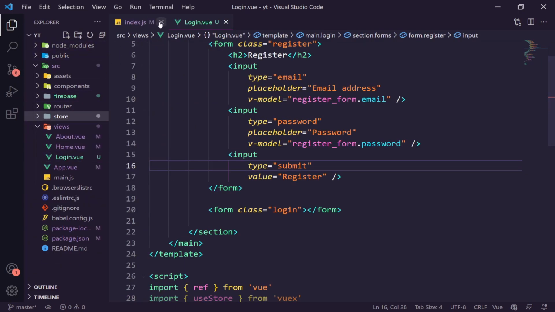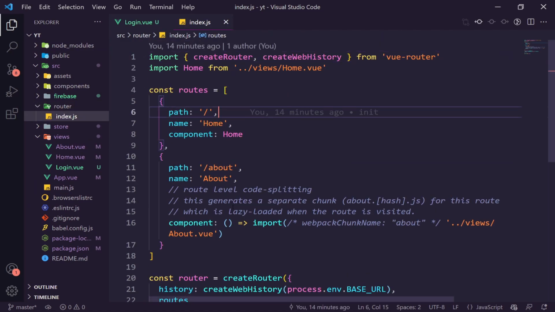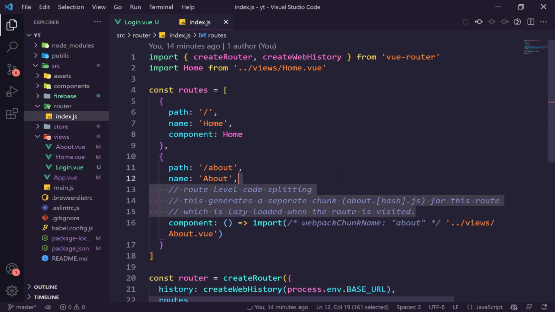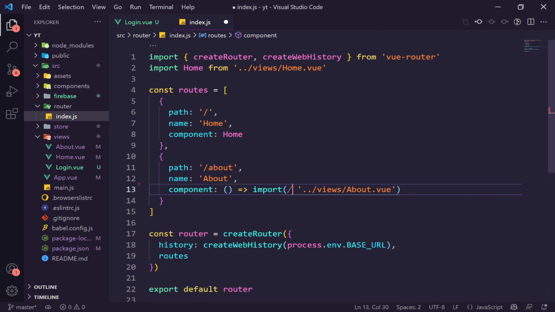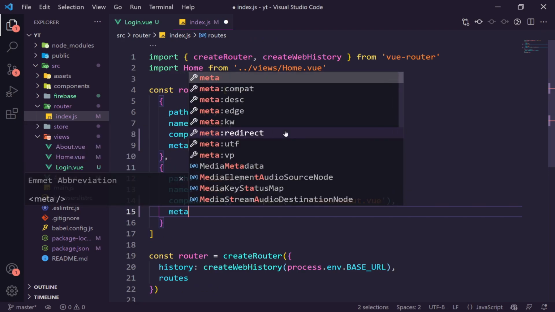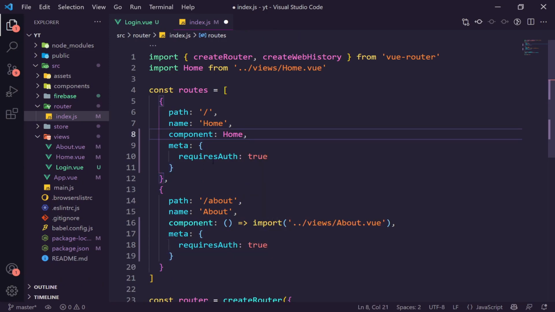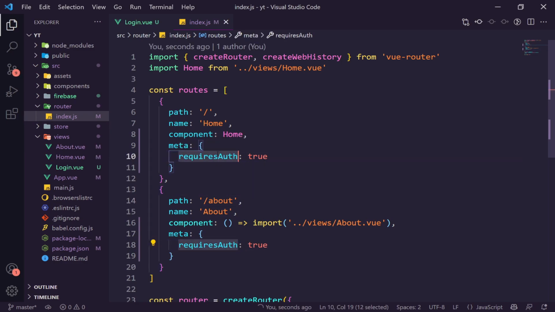So inside, we close this for now. Inside our router, we need to go to index.js, and we need to update this here. So there's two things we need to do. We can just remove this and also remove this. That's fine. So we're getting our two ones, but there's something we need to do here. We need to set these to have metadata, and we're going to set the meta to requiresAuth, and we're going to set it to true. So this is how we know which pages you can't access unless you're logged in. So this is how we're going to set it.